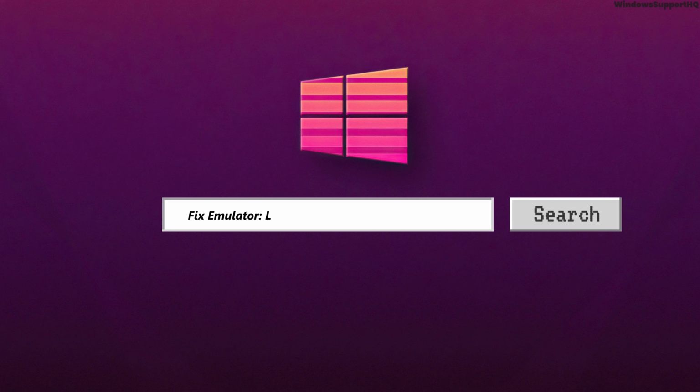How to fix emulator LDPlayer stuck at 30%, 50% or 94%.